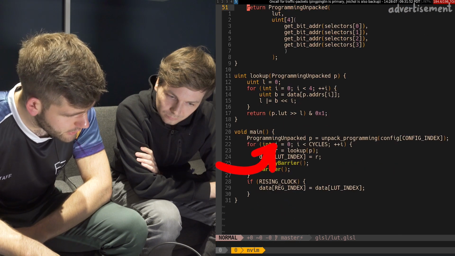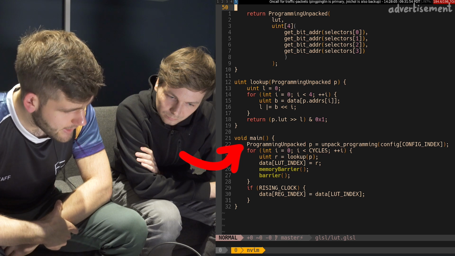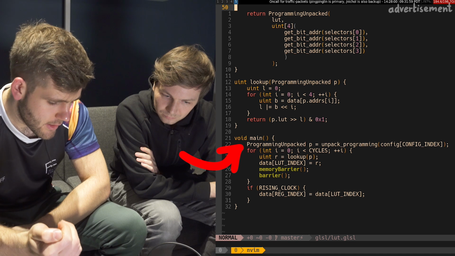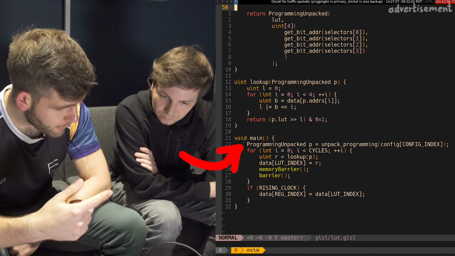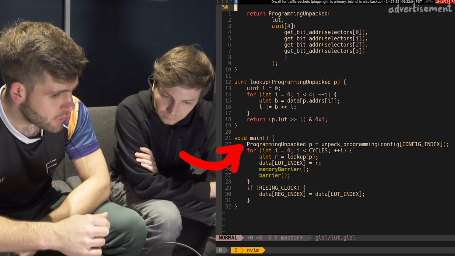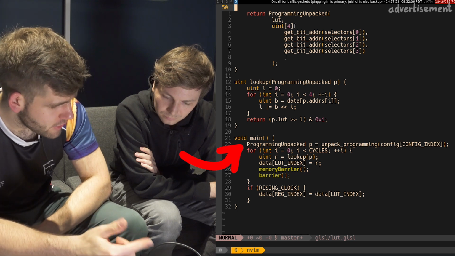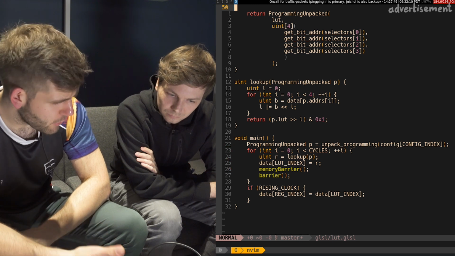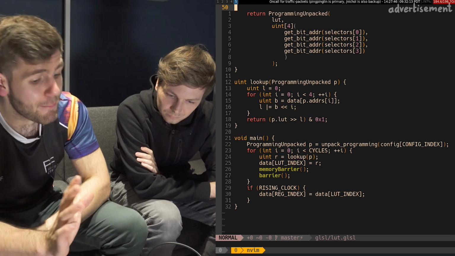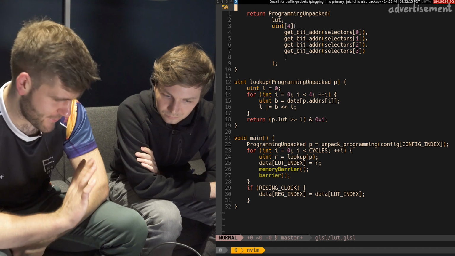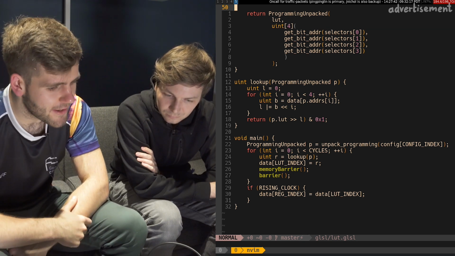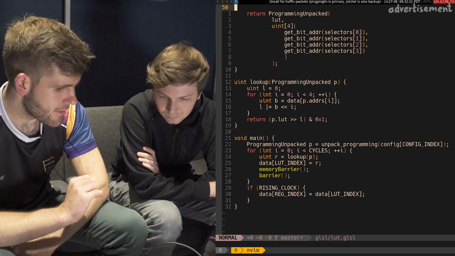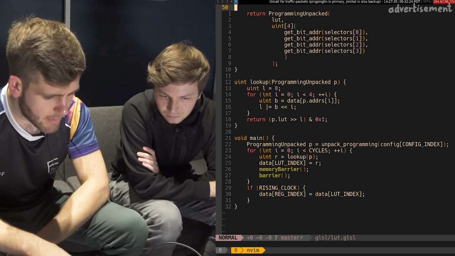And what we do in the main function is we unpack the programming at an index which is defined by the current iteration. We then, for a bunch of cycles, do this lookup operation, storing the result back into the data buffer every time. And then we've got some memory barriers in an attempt to make it converge better, but it turns out they didn't really work, so we had to do something else. And then the last bit is a copy into the register when there is a rising clock edge.